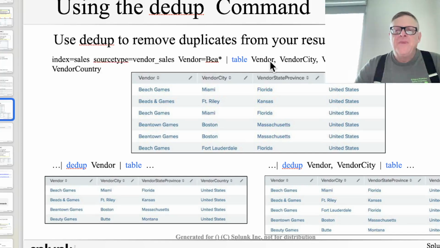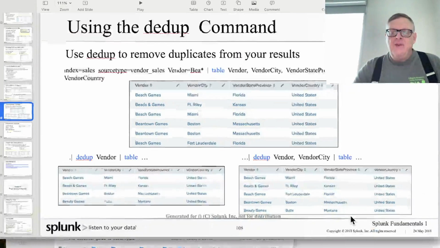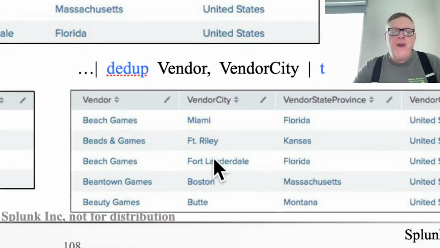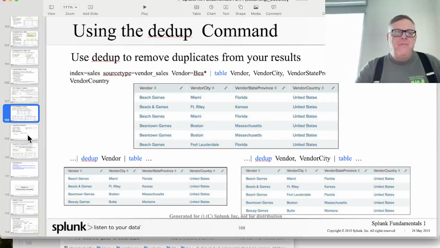Then you make a table of vendor, vendor city, vendor state, province, and vendor county. So this is a table, but you got duplicates. So you could dedupe by vendor before you make the table, and then it'll get rid of the duplicate records. You could also dedupe by vendor and vendor city, and then those would both have to match to remove records. So it's going to allow you to have Beach Games and Beach Games because they're different cities. So that makes sense. Standard database thing.